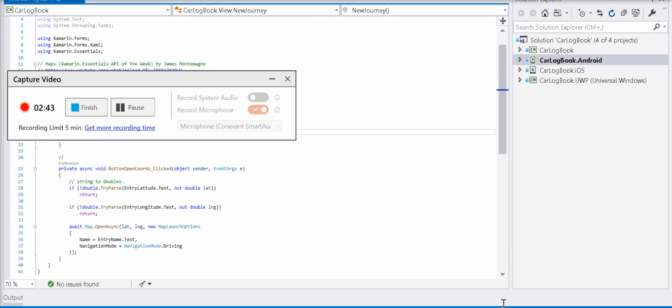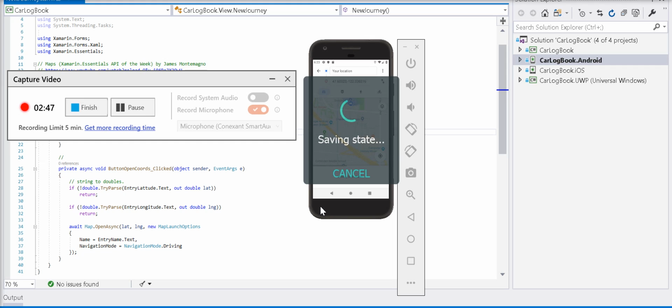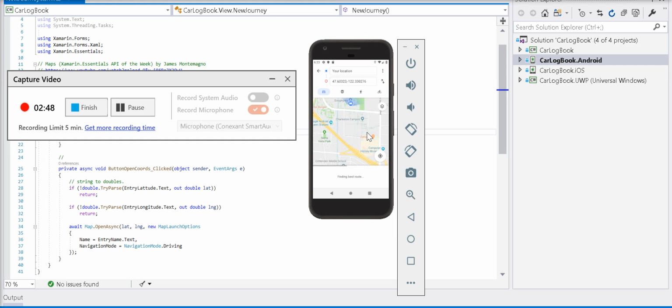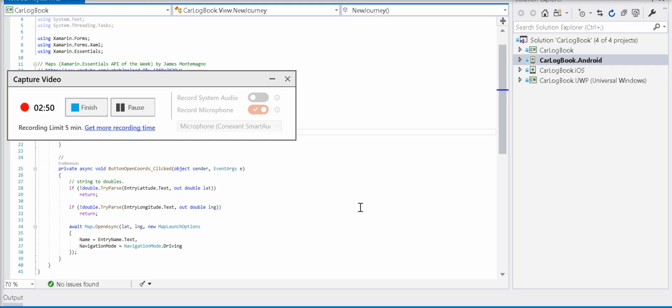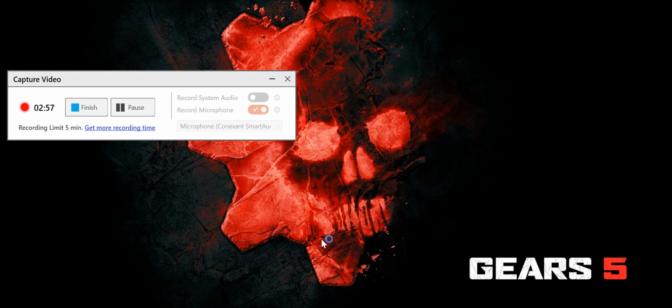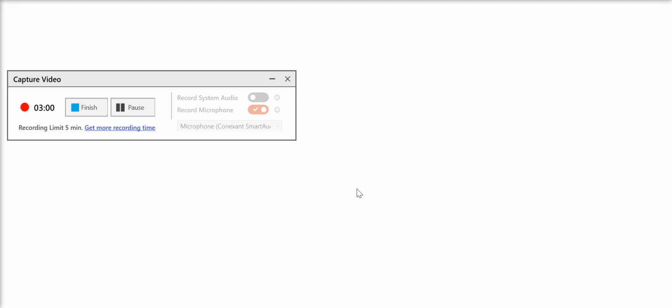So if we close this up, and then we'll jump into this week's requirements in the Trello.